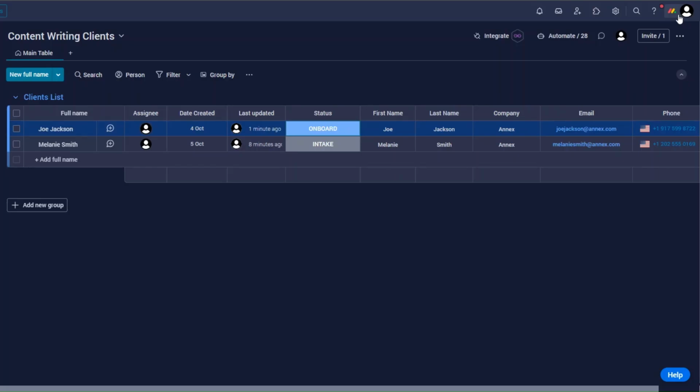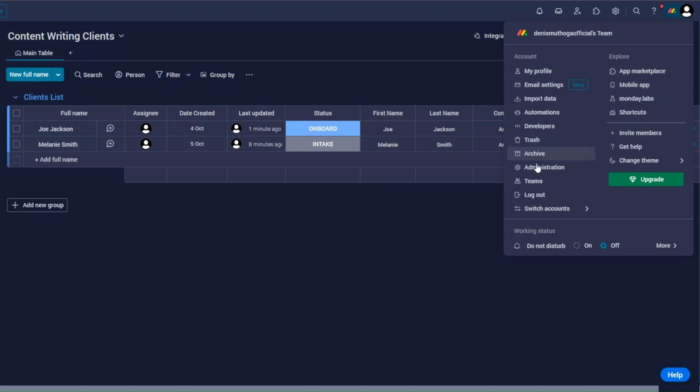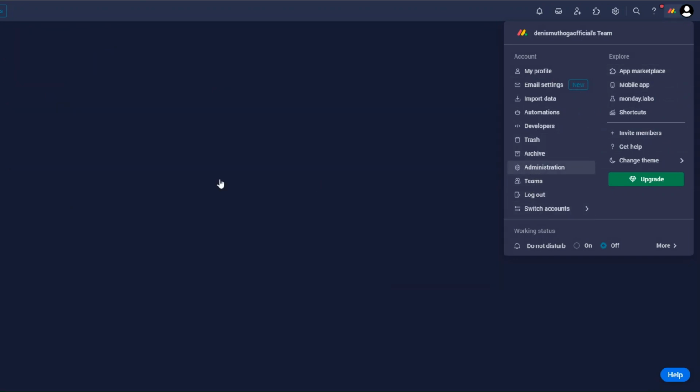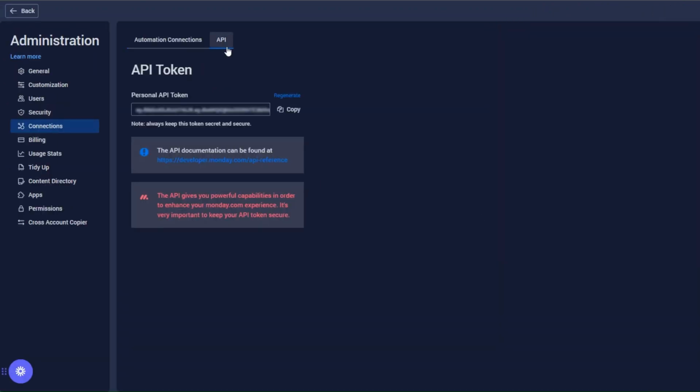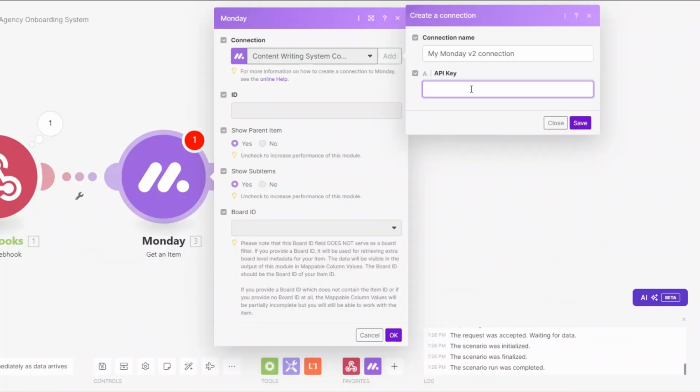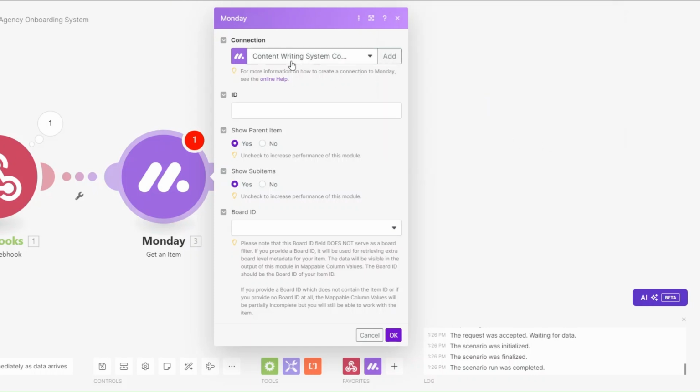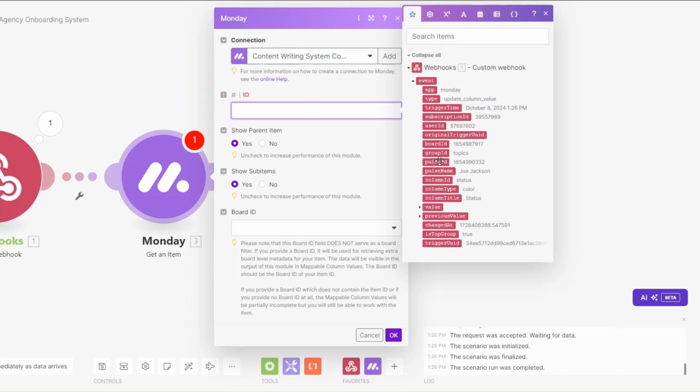For the API key, you'll get your API key after you've clicked your profile and then click on administration, then connection, and then API. And here you'll get your API token. All you have to do is copy it. Then on Monday, paste your API key right here. But since I had already created a connection right here, I'm going to close it and then choose the right connection over here. For the ID, I'm going to add the Pulse ID.